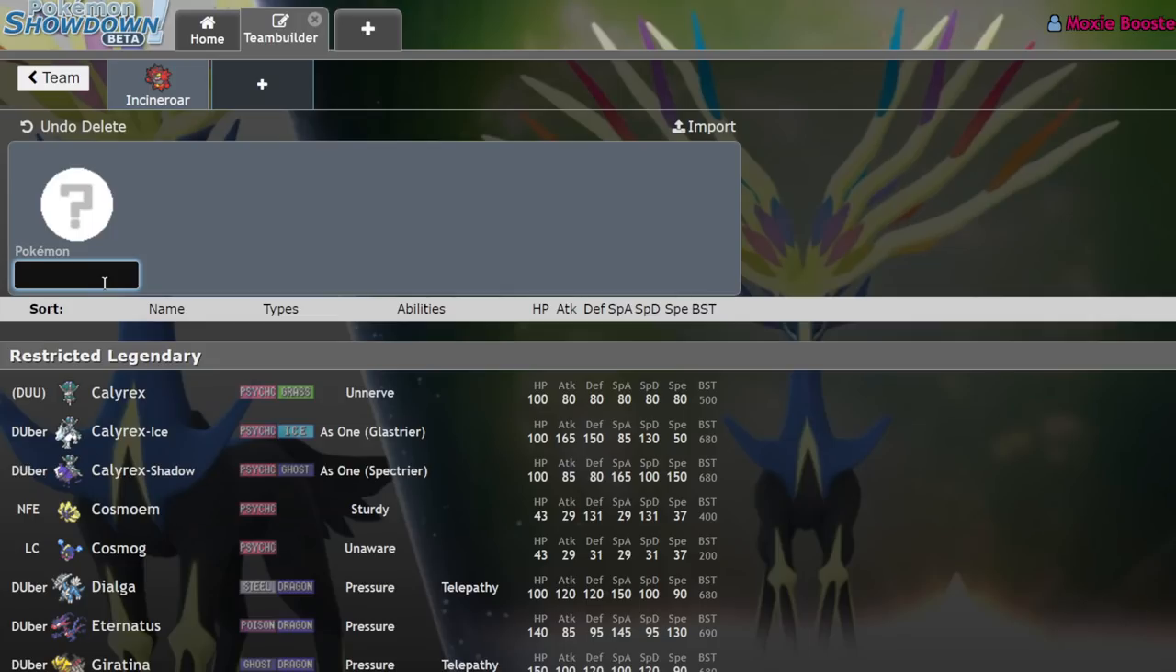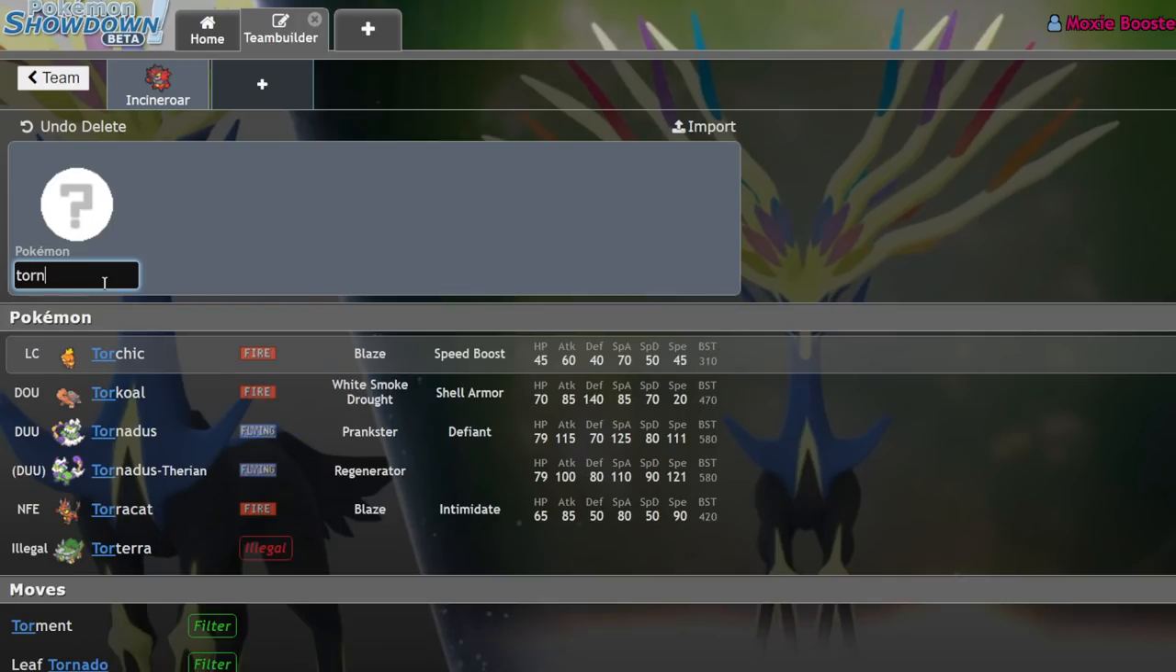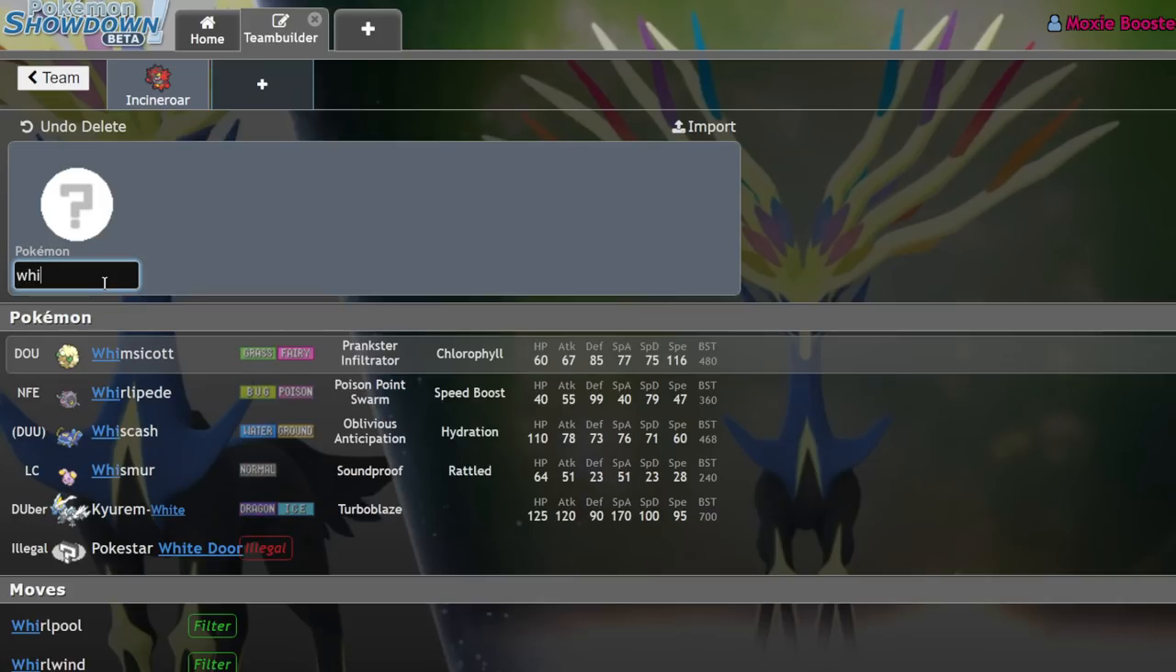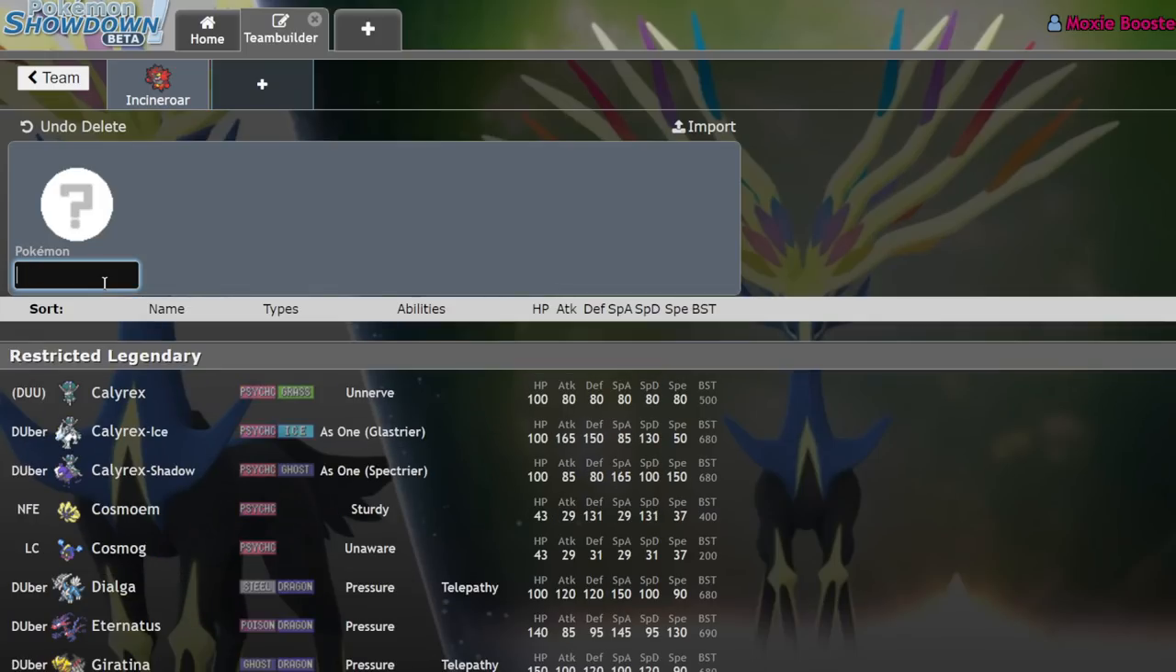You have to put yourself in a little bit more of a hole when you use it, because you want to run Tornadus next to it, or you might want to run a Whimsicott or any kind of speed control. Obviously Thundurus or Regieleki are really good next to it, but it has a lot of partners. Zacian is obviously one of the best ones.